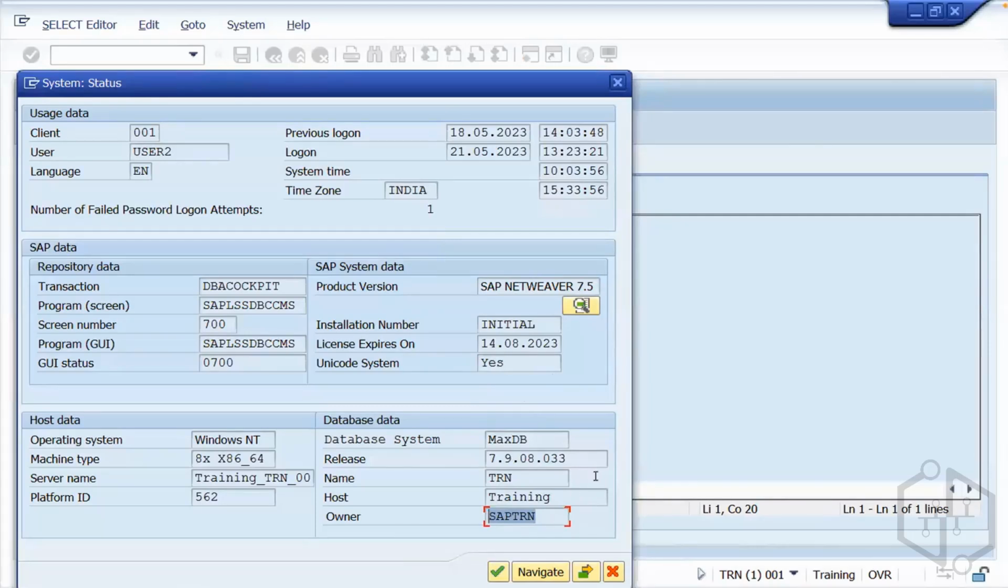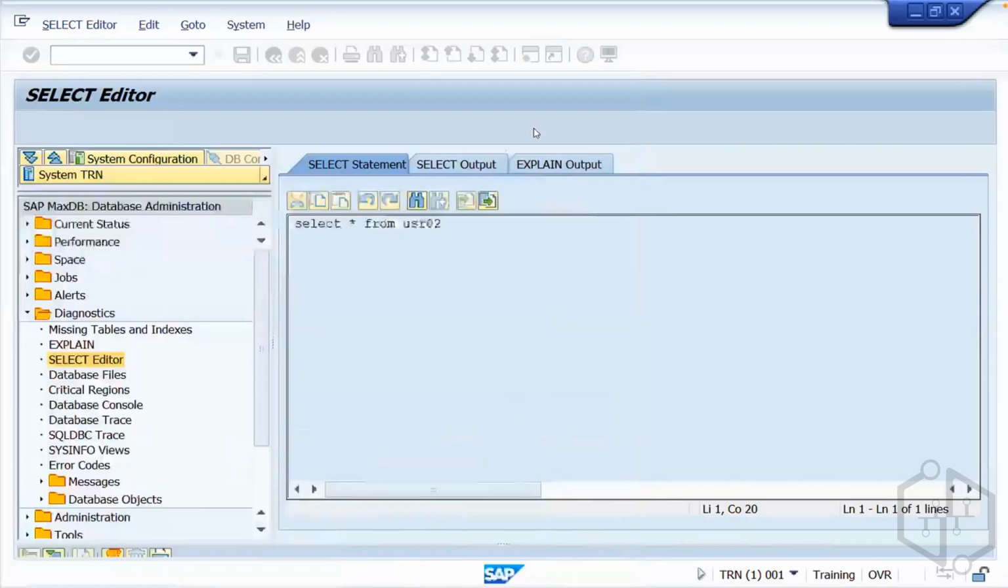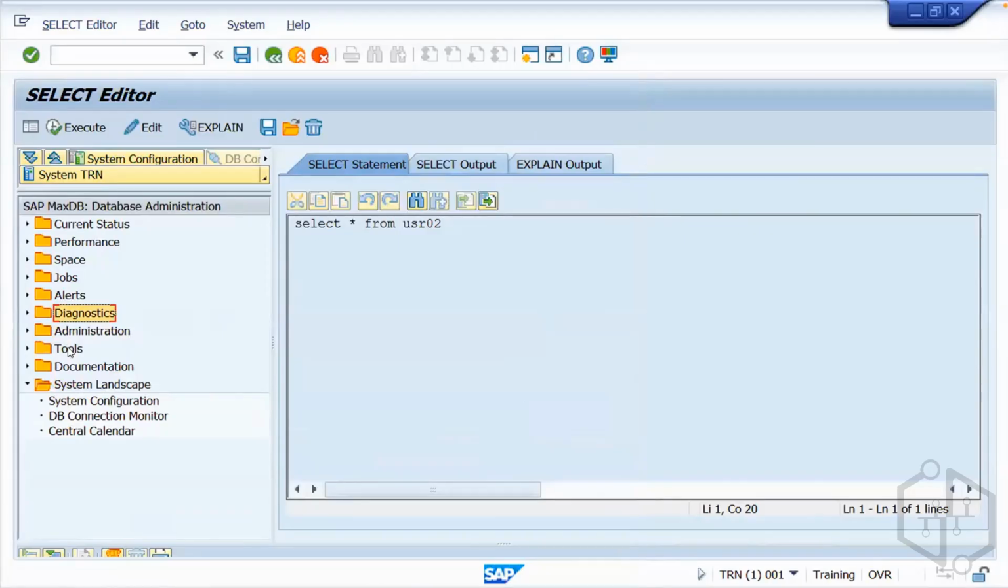Okay. So now here you can see all the database. Most of the times you have to check the space and performance. It will depend on the role. But as a junior basis consultant, you just have to monitor the database growth and database size only. But if you are working for a long time, then you might have to fine tune the system for other activities also.